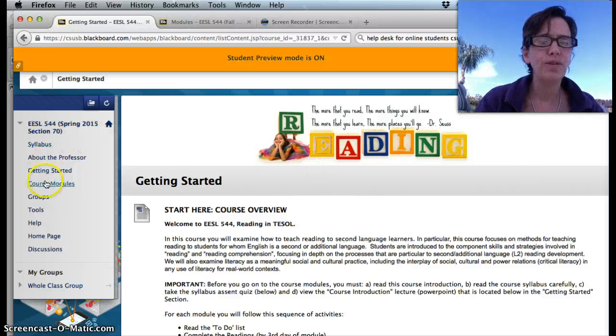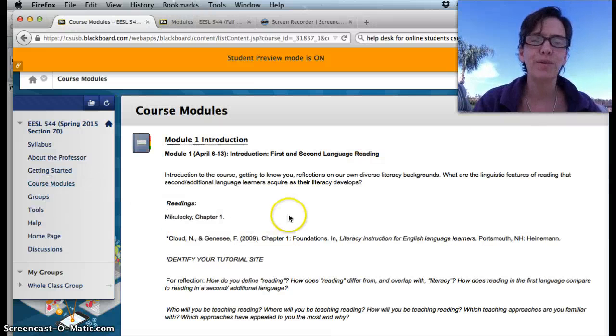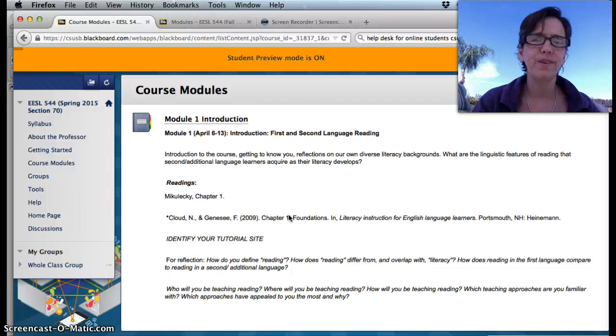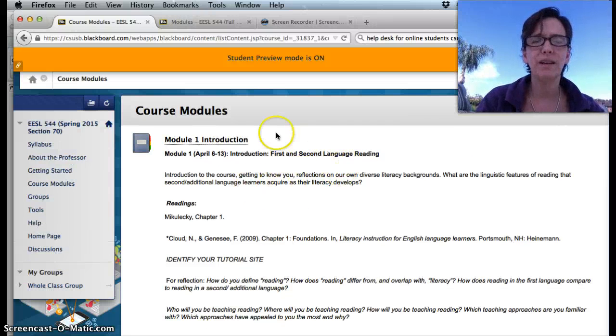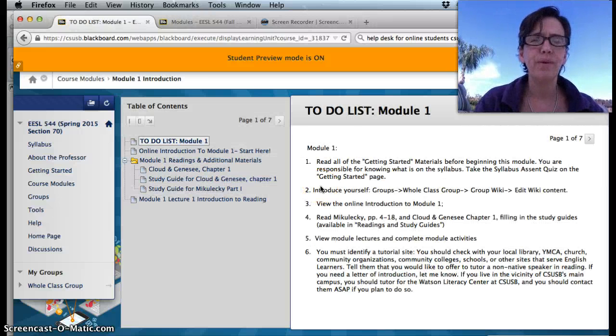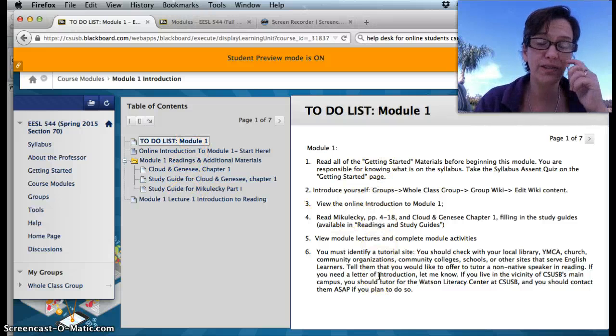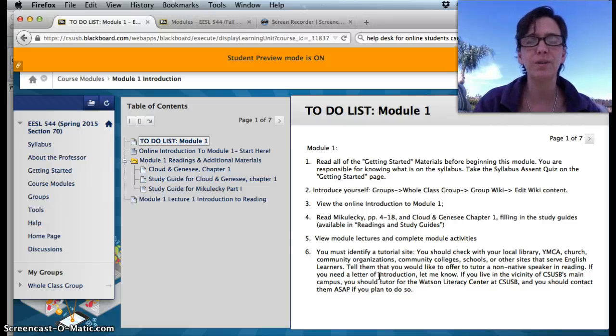Okay, now course modules. Once you finish with all the Getting Started material, you'll go to the course modules. I only have the first module up so far, but you can see that the title page includes the detailed information about the module. And once you click on that, you get inside the module, and here's where you get all the module content. Each module is going to have a detailed to-do list. These are the things you need to do for the module. It has an online introduction, so just providing an overview of the module and what we're doing.